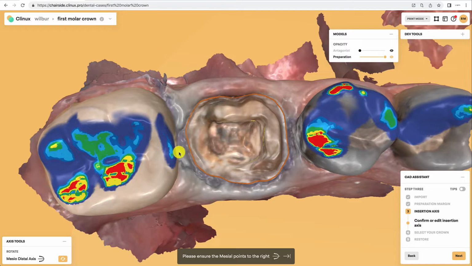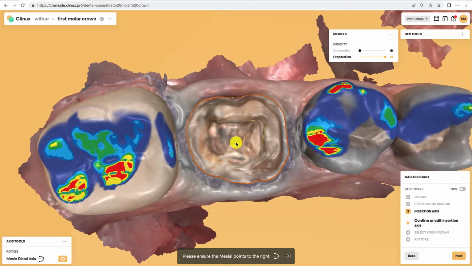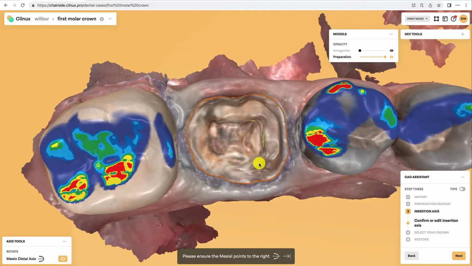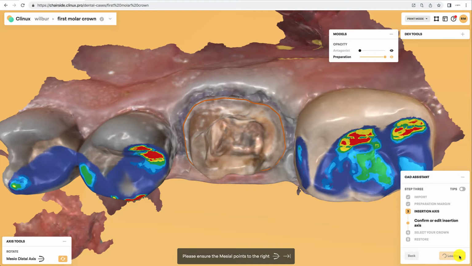So now I'm looking at the proximal embrasures to make sure that I can see both of them, the mesial and the distal, as well as optimizing my path of draw to eliminate undercuts, which we're showing there in those little yellow spots, those little yellow lines you see in the model. Those are the undercuts. You want to minimize those. And when you've got your positioning, click on Next, and that fixes the insertion axis for the rest of the design.